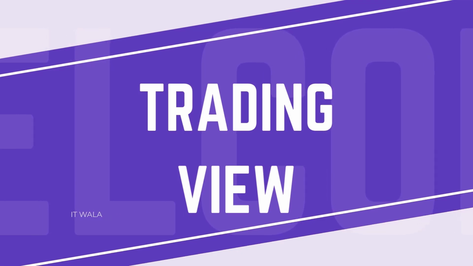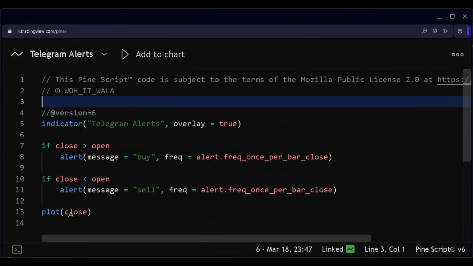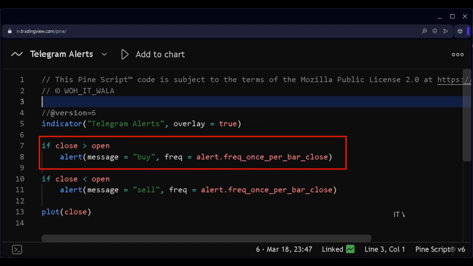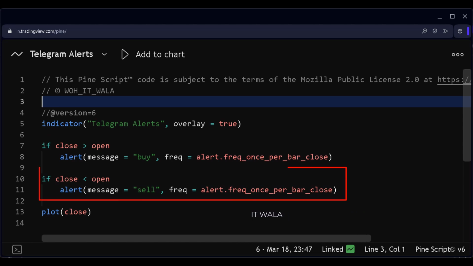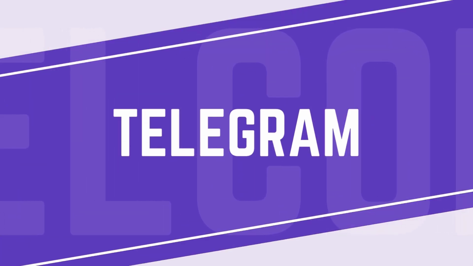Let's see an indicator code. Here we have an indicator function called Telegram Alerts. When a candle's close is above its open value, that means the candle is green in color, then we will fire a buy alert. Similarly, when the candle close is below its open value, that means the candle is red in color, then we will fire a sell alert. Now, let's see the things we need to do on Telegram.